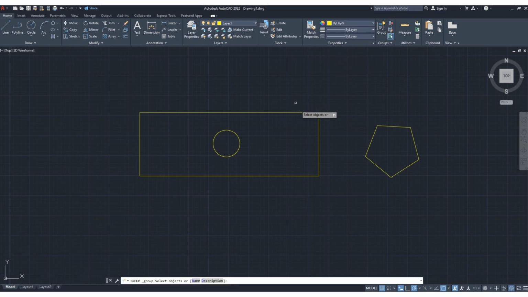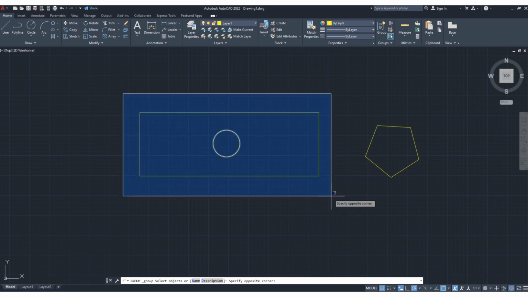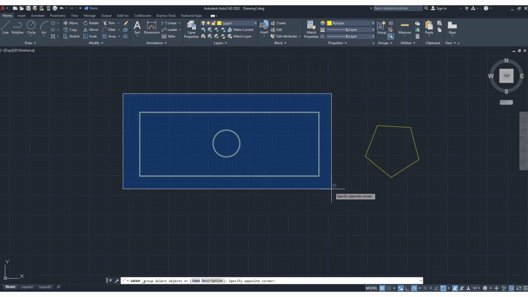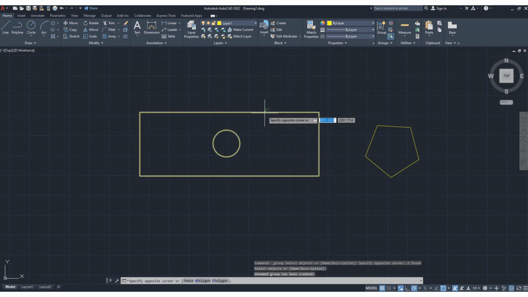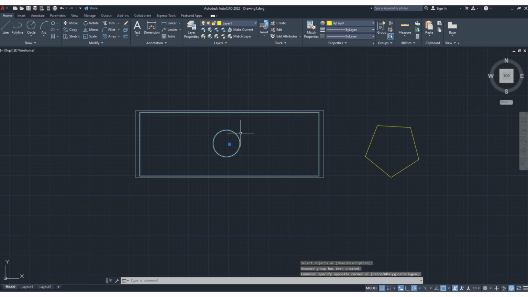Let's click here. And now select objects. So I want to group these first two objects into a single group. Click enter. Now you can see this is a single object. This is grouped now.